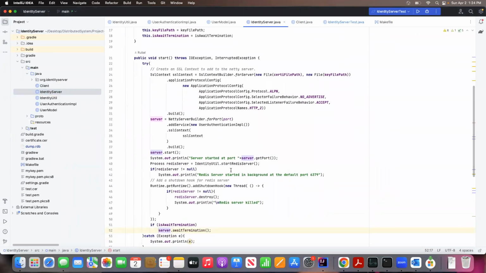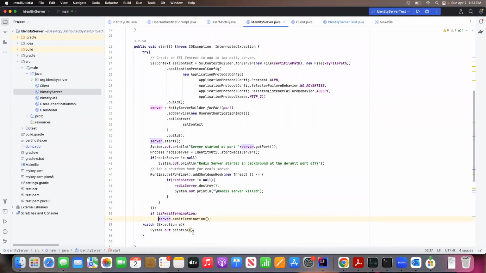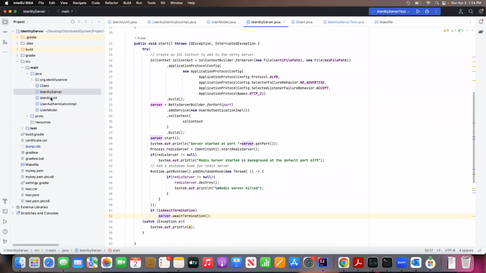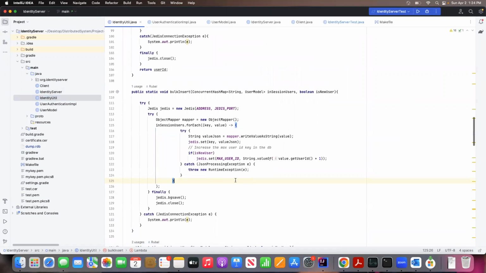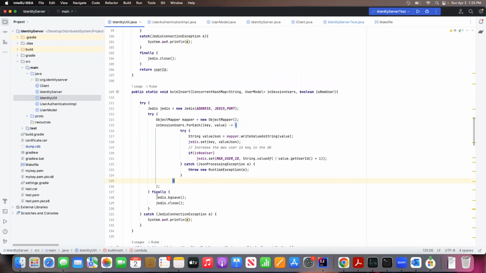This is the identity server. This is a server class with SSL context. It also adds the shutdown hook for Redis, so whenever the server is killed, the Redis server is also killed. The util file ensures our Redis database is persistent as we are saving data on every transaction.